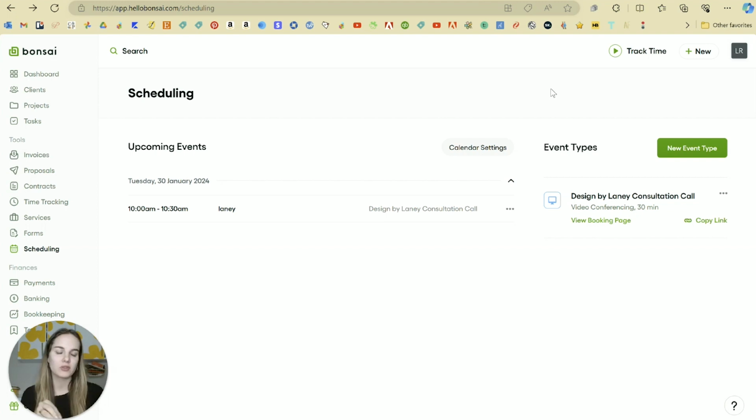And I love that you also have that option for them to pay for the event. So you can schedule like coaching calls and things that actually cost money. And it's only one step for the client to go through and pay, schedule the appointment, and then they'll get all the reminders and have it booked on their calendar.